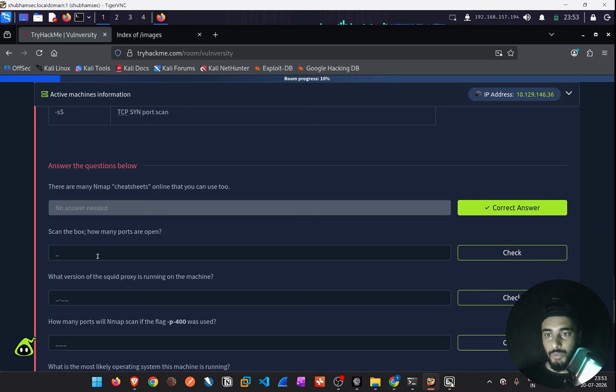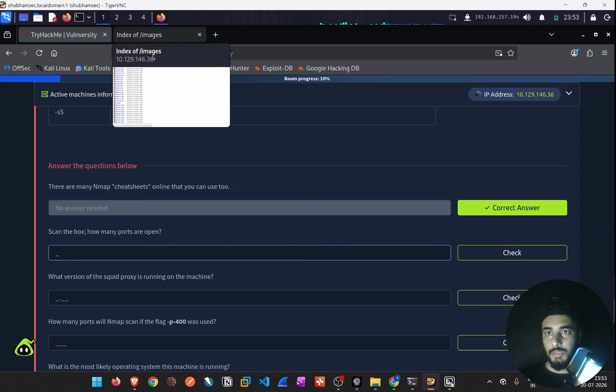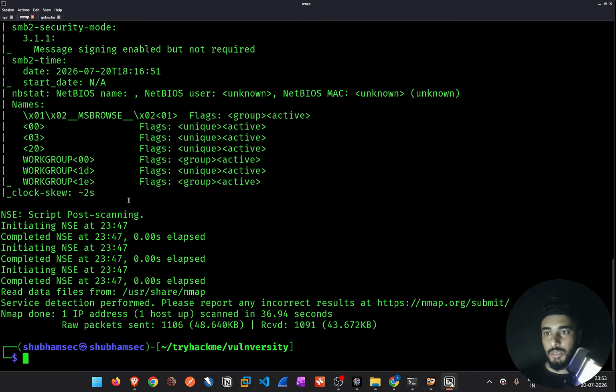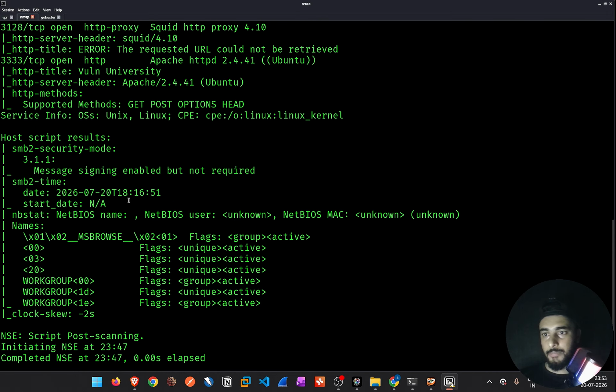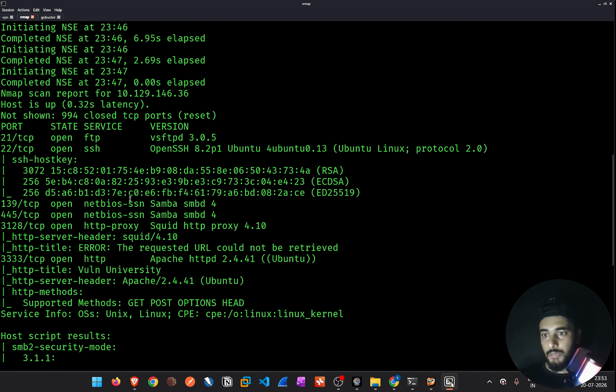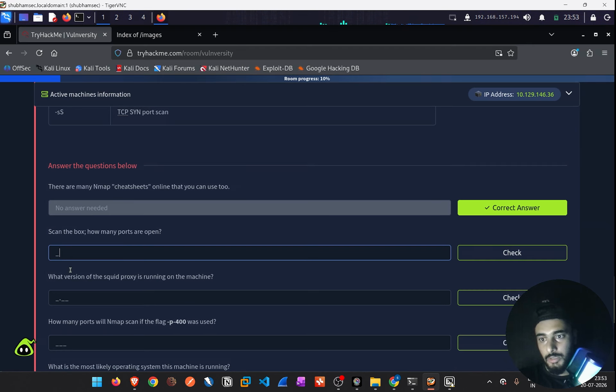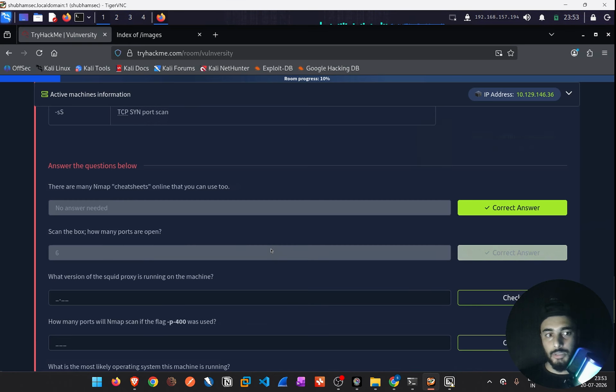Scan the box. How many ports are open? Let's go to our Nmap scan, and here you can see 1, 2, 3, 4, 5, 6. 6 ports are open. Let me type 6 here.